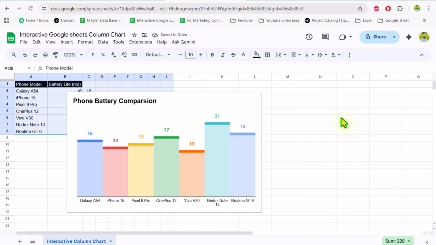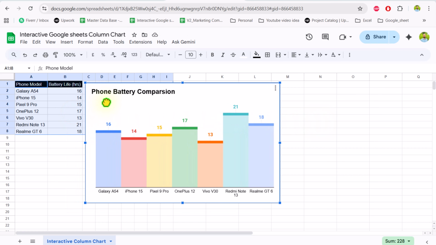Of course, you can do a little bit more modification, but this is how we can create this clean column chart from the same data.